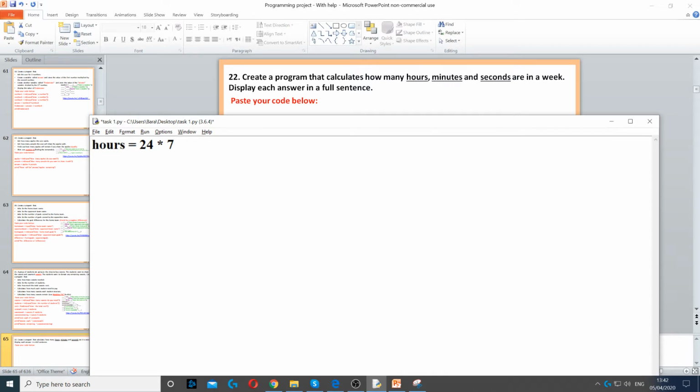Next, to calculate the number of minutes, we need to do the exact same thing. So minutes, and then to calculate the number of minutes, we need to multiply the number of hours by 60, because that's how many minutes there are in each hour. So it multiplies every hour by 60. This will give us the number of minutes.